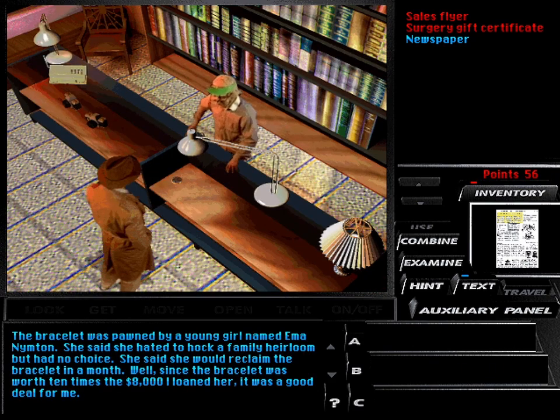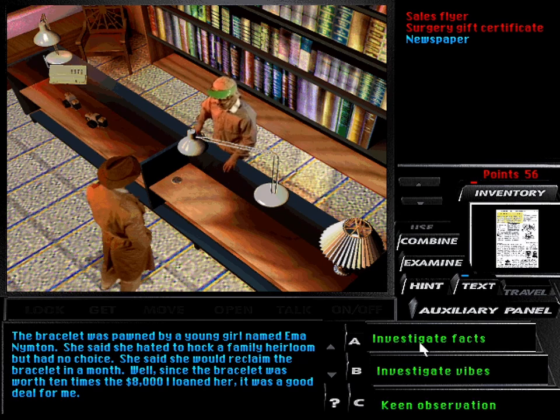"The bracelet was pawned by a young girl named Emma Nimpton. She said she hated to hawk a family heirloom, but had no choice. She said she would reclaim the bracelet in a month. Well, since the bracelet was worth 10 times the $8,000 I loaned her, it was a good deal for me." Okay, investigative facts, investigative vibes, keen observation. We'll go with investigative facts.